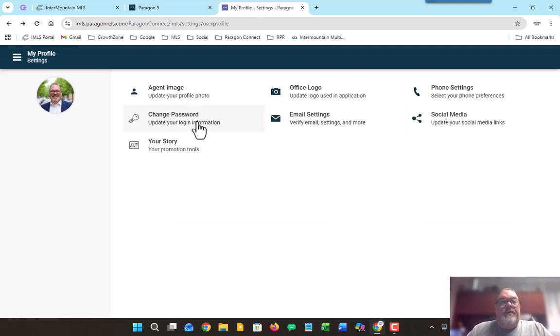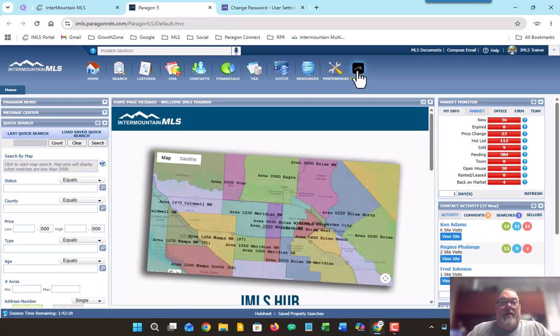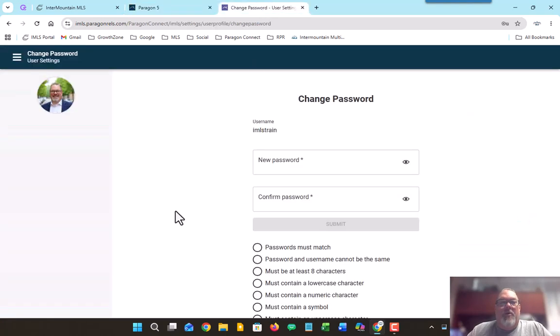Change password. This lets you change your password for Paragon Connect. Now, we got into Paragon Connect from the Connect icon here. It didn't require a password. But if I'm logging in on my phone or I'm logging in directly into Paragon Connect, I'll need a password. And this is where I can update that. And it shows you what the password requirements are. And so you can change those if you need to.